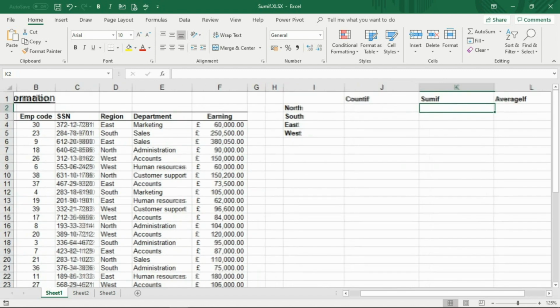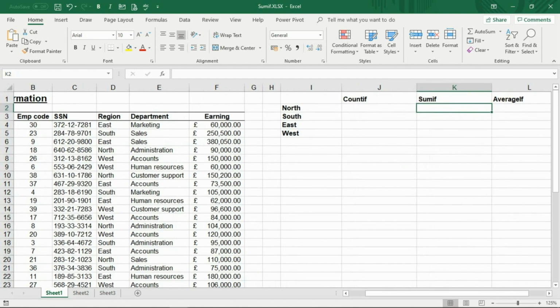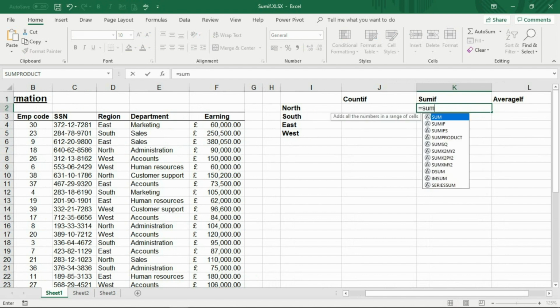Now Sumif always starts by you clicking where you want the answer to be, equals on the keyboard, and then if you just start typing Sumif, it will come up in the options list. You can either double click or continue typing, or if I press tab, can you see that it'll fill it in just there. Now there's three things we've got to tell it. We've got something called range, something called criteria, and then something called sum range.